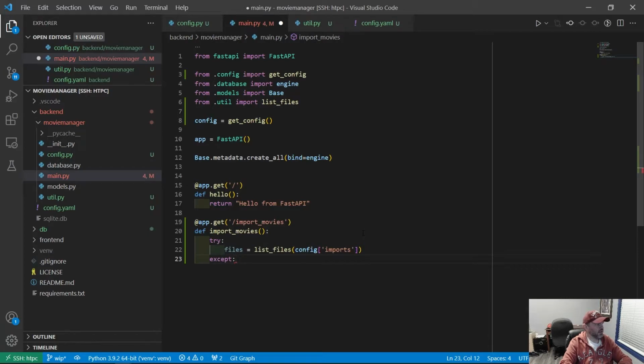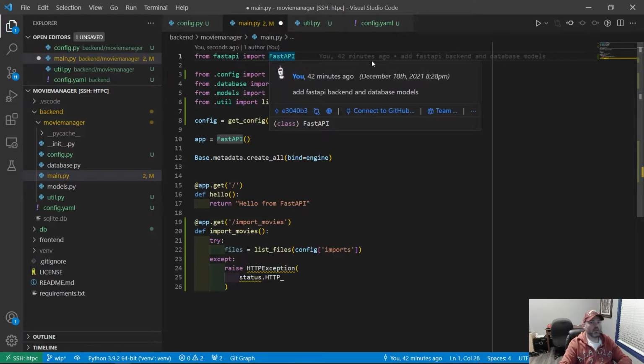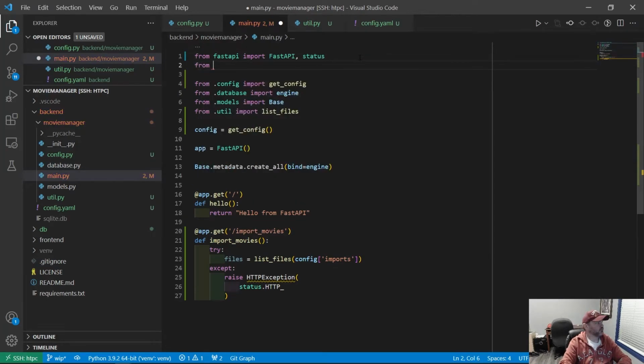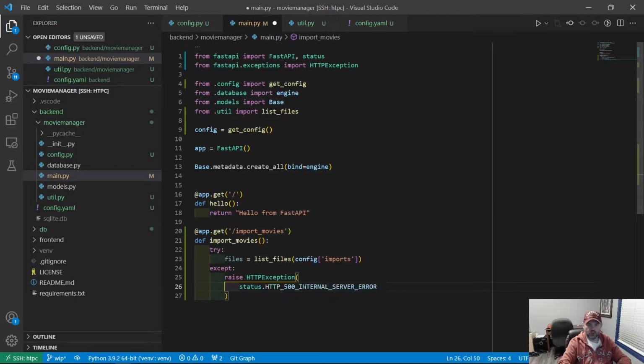Except, and if we have an exception, what we're going to do on an exception is raise a new exception, I think. So we can raise an HTTP exception. This is from FastAPI. And we're going to say the status is an HTTP. Let's import that first real quick. So from FastAPI, we can import status. And then from FastAPI.exceptions, we can import HTTP exception. All right, so this should be HTTP 500 internal server error.